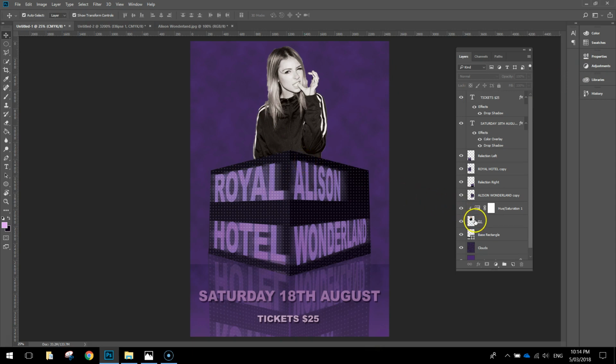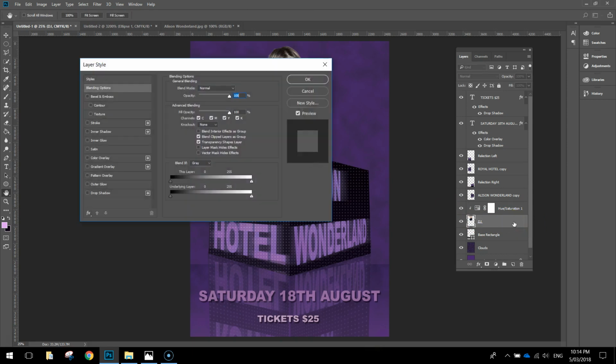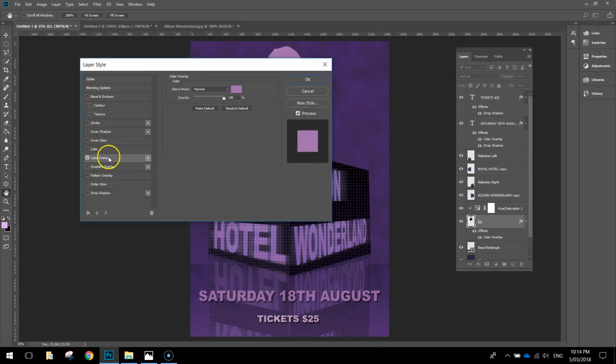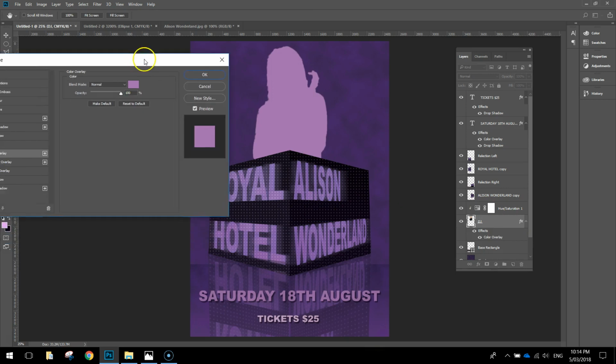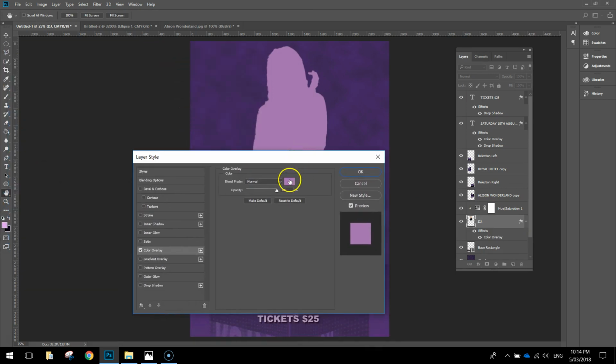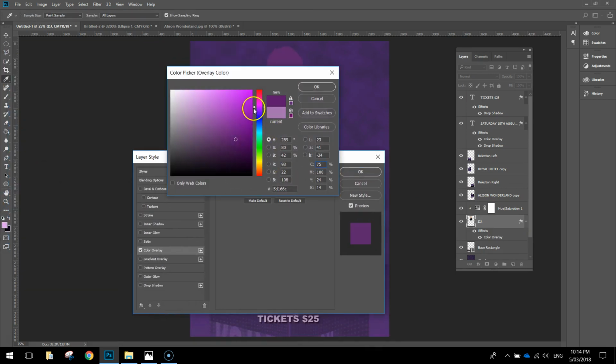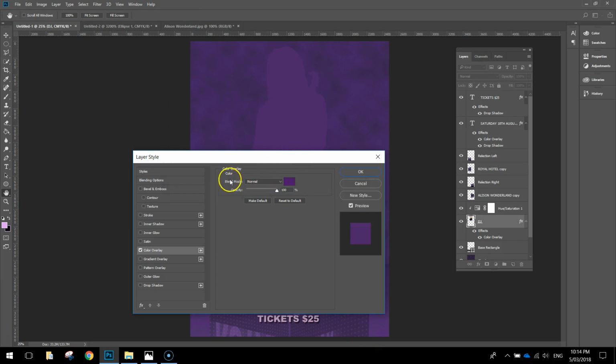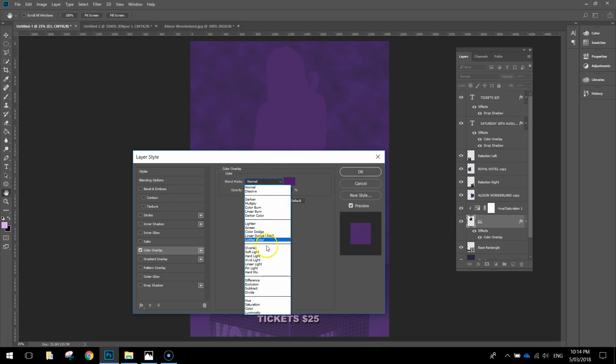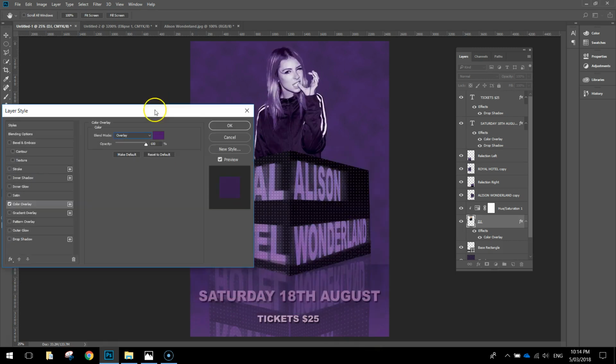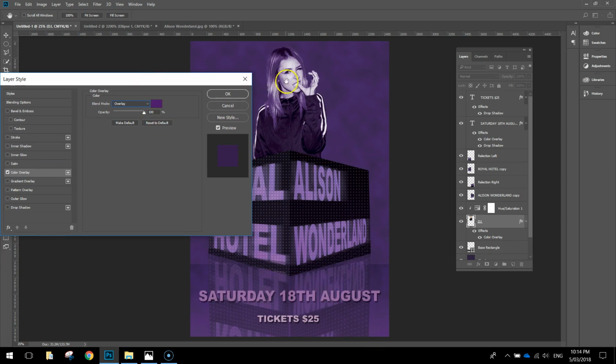So the way we do that is we just go to the DJ layer here again and double click next to the name of it. We're going to choose the color overlay option. Okay, you can see what it's doing at the moment there. We want to choose a purple color, so not a pink, we want to go more purple. And click OK. Change the blend mode to overlay. And make sure the opacity there is at 100%. You should see something looking like that now.